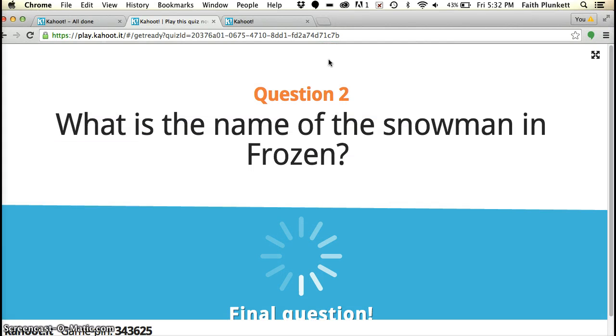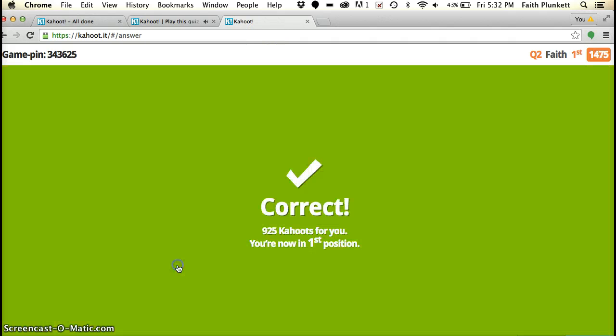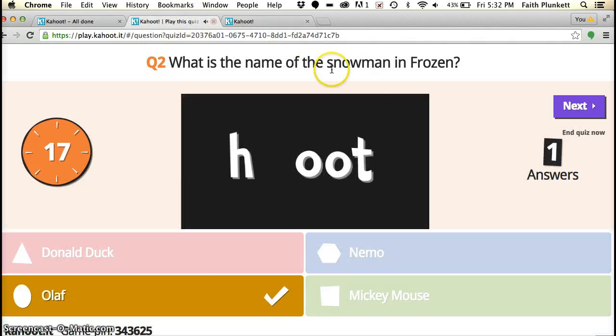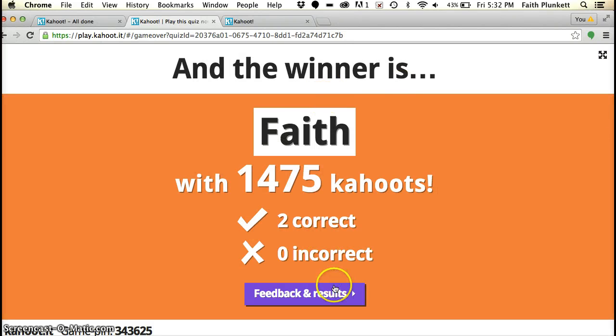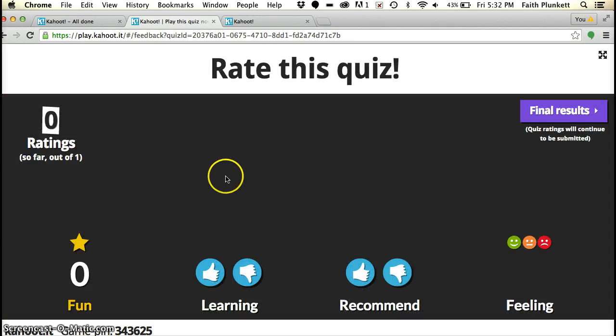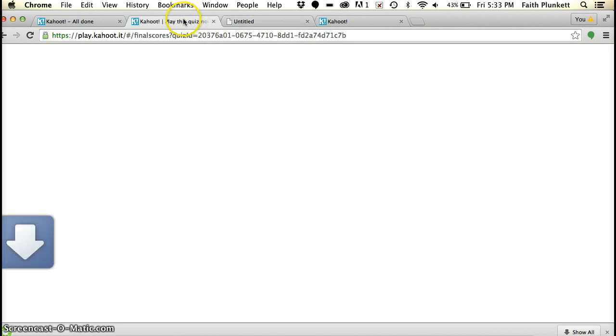So I can go to question number 2. I'll look at the answers. And I've played. And I'm back at the teacher dashboard. I can see the scoreboard, and it'll show me at the bottom feedback and results. This is so important for my assessment. I can click on final results and I can download them. I can even put them in my Google Drive, which I love. I can open up the results and I can see which kid missed which question and what they chose.